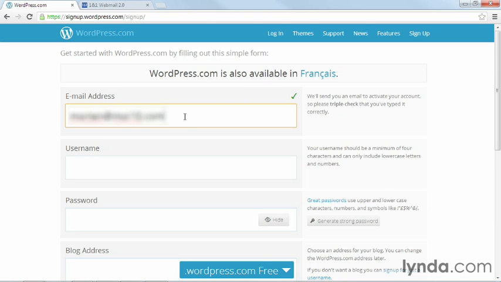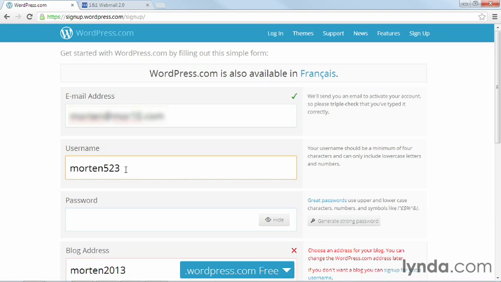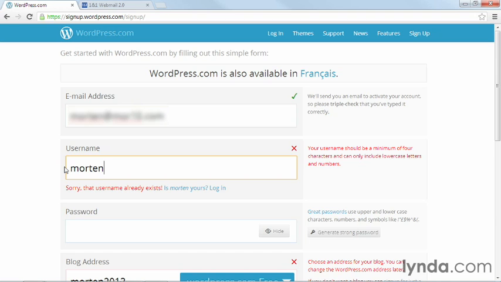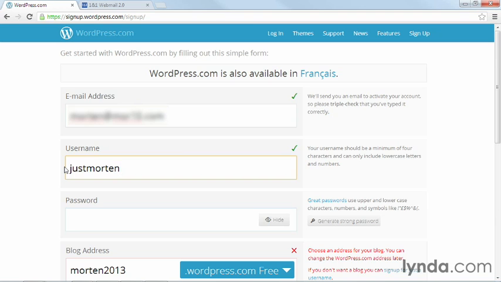And once WordPress.com checks that you don't already have an account with this email address, you can fill in the rest of the form. Next, you need to set up a username. And this is getting a bit challenging because there's so many people who have accounts with WordPress.com that most common usernames are already taken. For example, I can't simply say Morten because there's already someone with that name. So instead I have to come up with something else. So I'll say just Morten. So here you have to be creative.